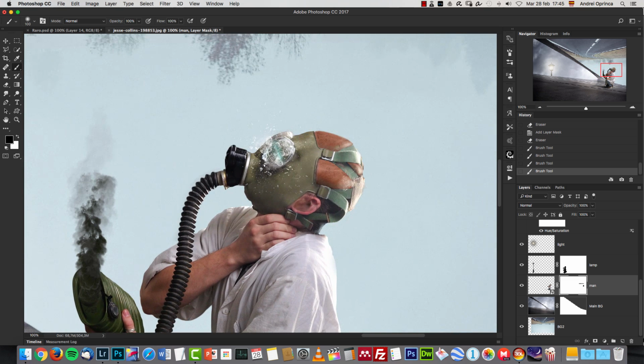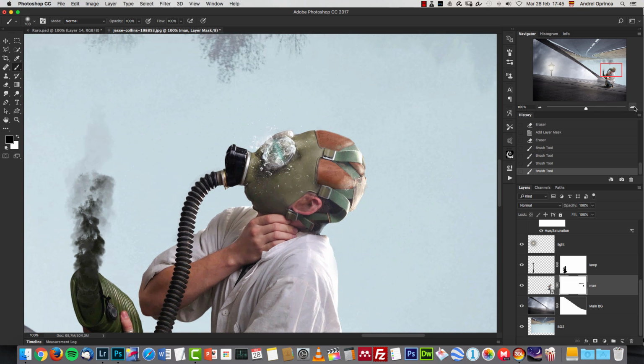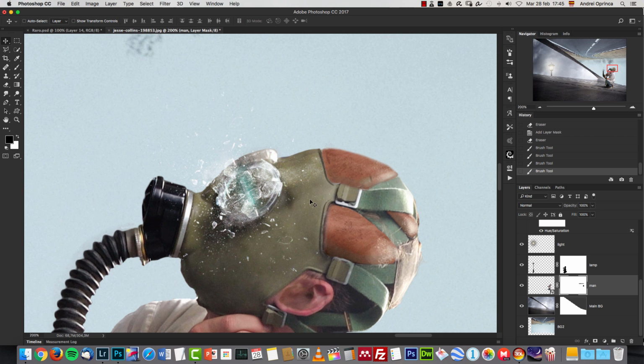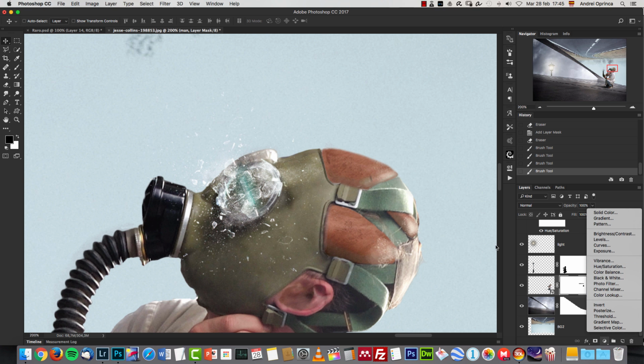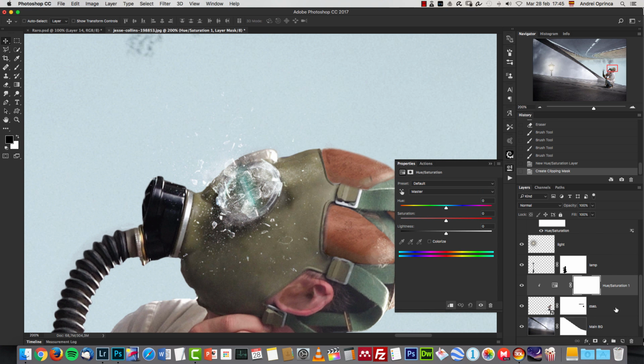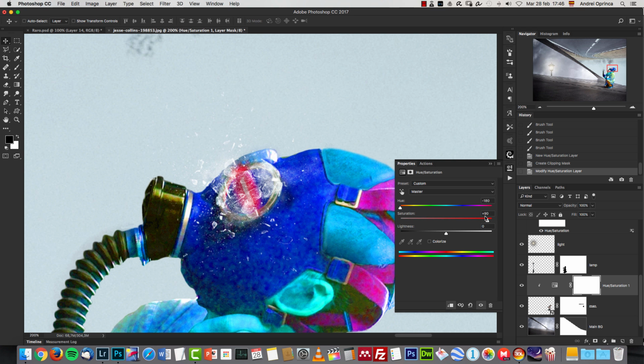So that's how I created that shattered glass and the shadow there. I also have a red effect there, and I did that with the hue saturation adjustment. Let's do it now. Hue saturation, and I'm gonna clip it to the man layer. And what I will do now is I'm gonna set the hue to -180. I'm just looking at this area and increase the saturation quite a lot.